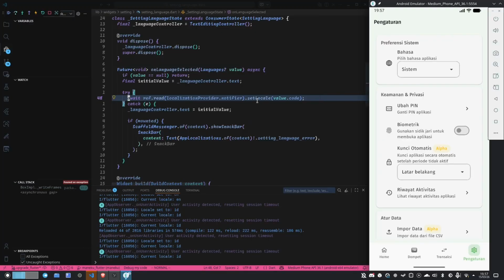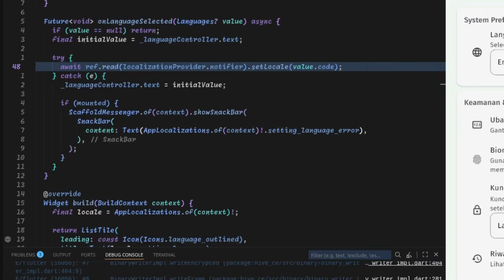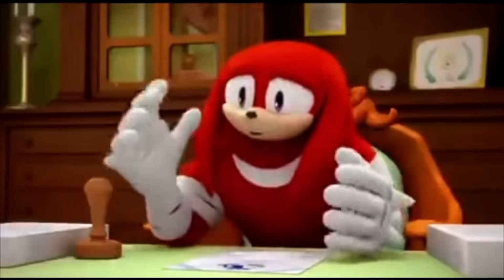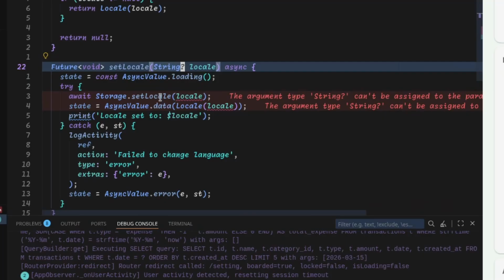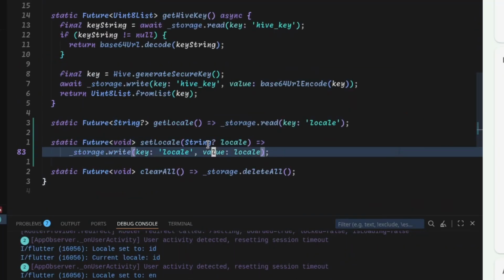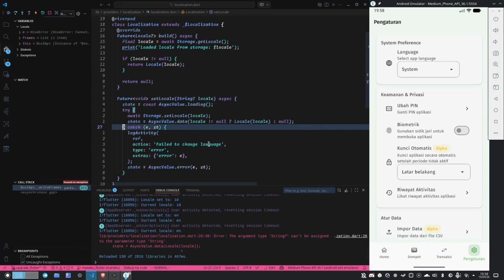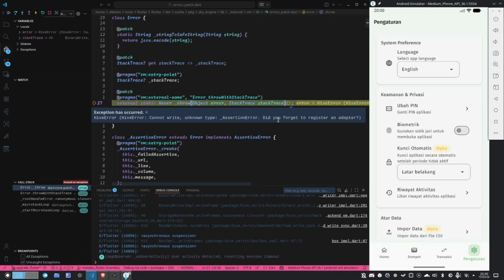Hive is throwing a fit because I tried to save an assertion error to the database. Why would I do that? I don't know. Well, at first, I thought it was just a null versus empty string mismatch with the system enum. But the rabbit hole goes deeper.